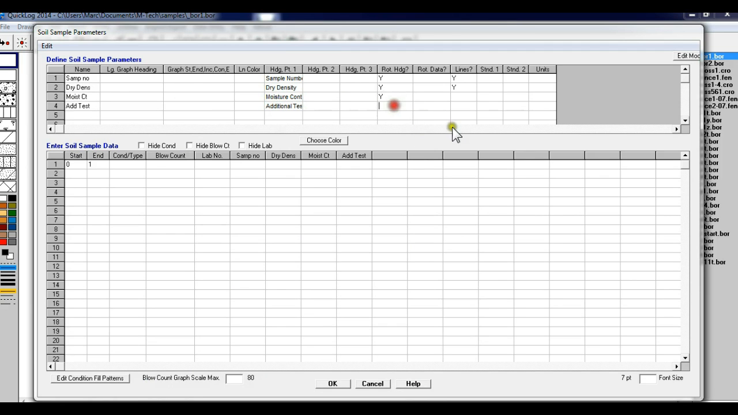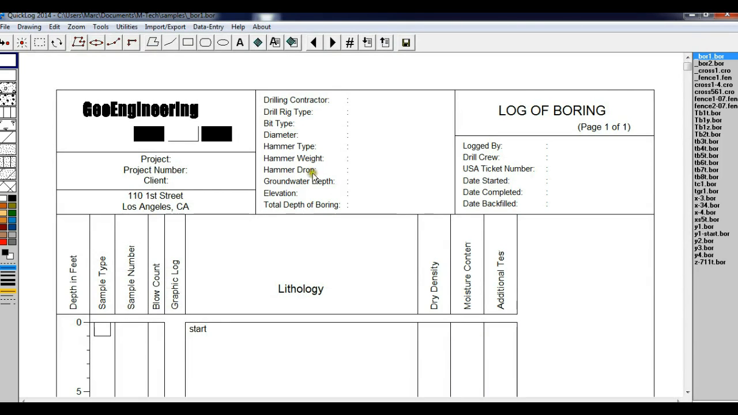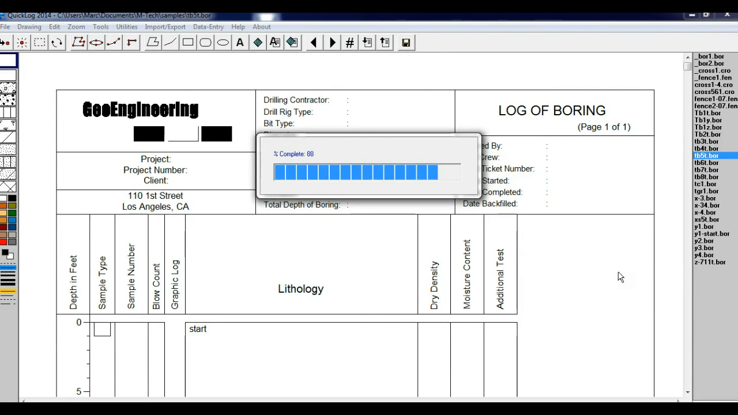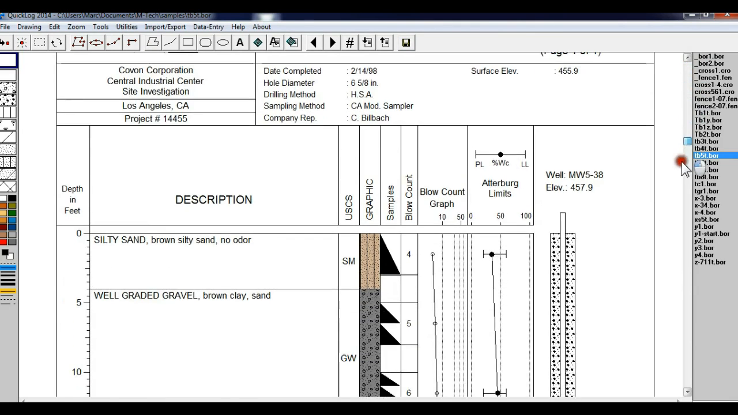So I'll make them all the same. I rotate the heading and I have lines between the columns. Since parameter 3 is moisture content, we could make it the specialized moisture content graph showing the Atterberg limits. To see how to do this, we can look at sample log TB5. First, let's save our work, then click on TB5, and you see the specialized graph right here.